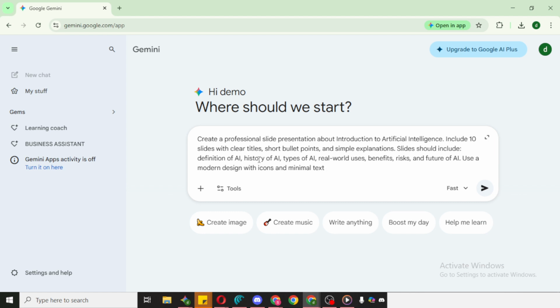If you ever want a different tone or more detail, adjust the phrasing in the same chat and let Gemini regenerate. Thanks for watching, and enjoy creating polished slides with confidence.